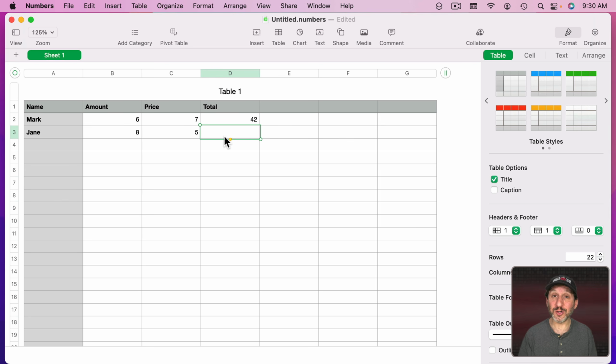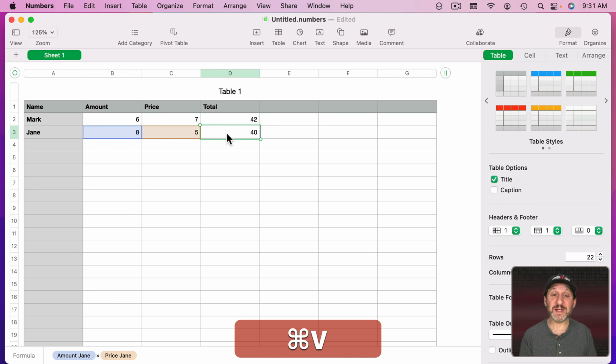But Numbers and all spreadsheets are smart enough to know that when you copy and paste a formula, it should adjust the rows and columns by the difference of where you're copying it from and where you're pasting it to. So since I'm copying from D2 and pasting in D3, it's plus 1 rows. So it's going to adjust all of the references in the formula by 1 row. So I'm going to paste in here and you can see it's giving me 40, the proper answer. And you can see here the formula is amount Jane times price Jane. And so it did in fact adjust this. This is actually B3 times C3. It recognized it went down 1 row, so it should adjust the formula by 1 row as well.